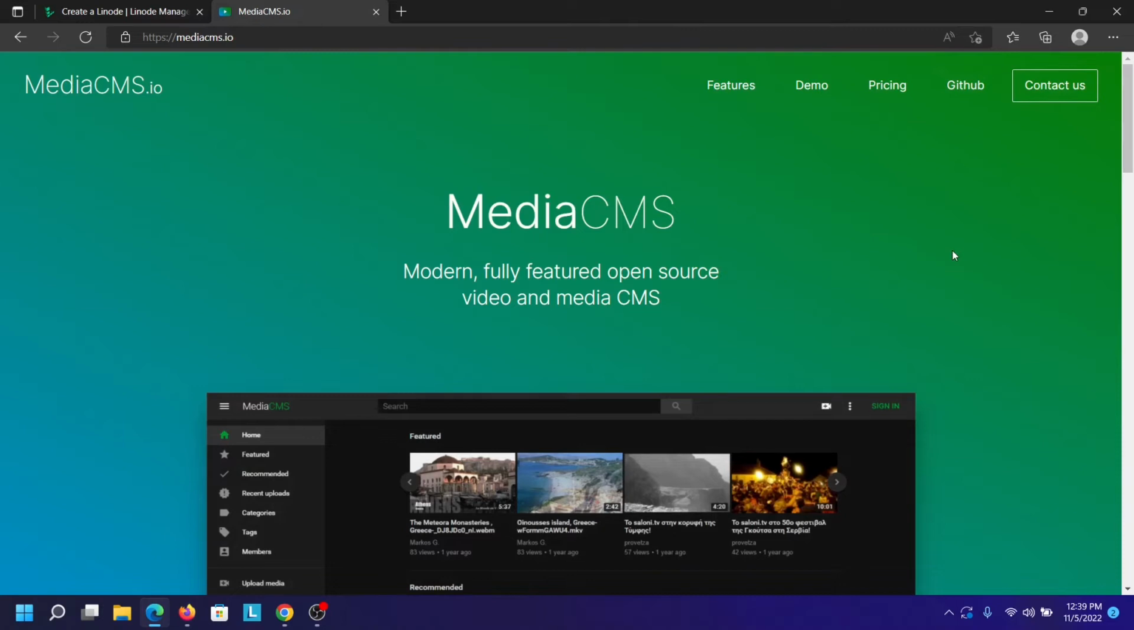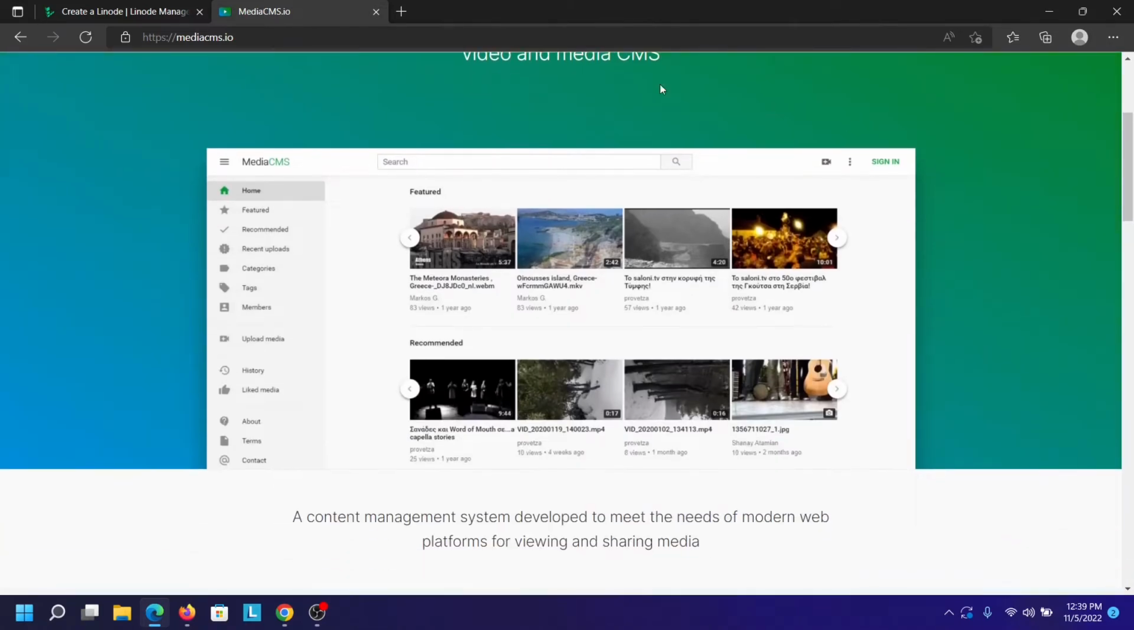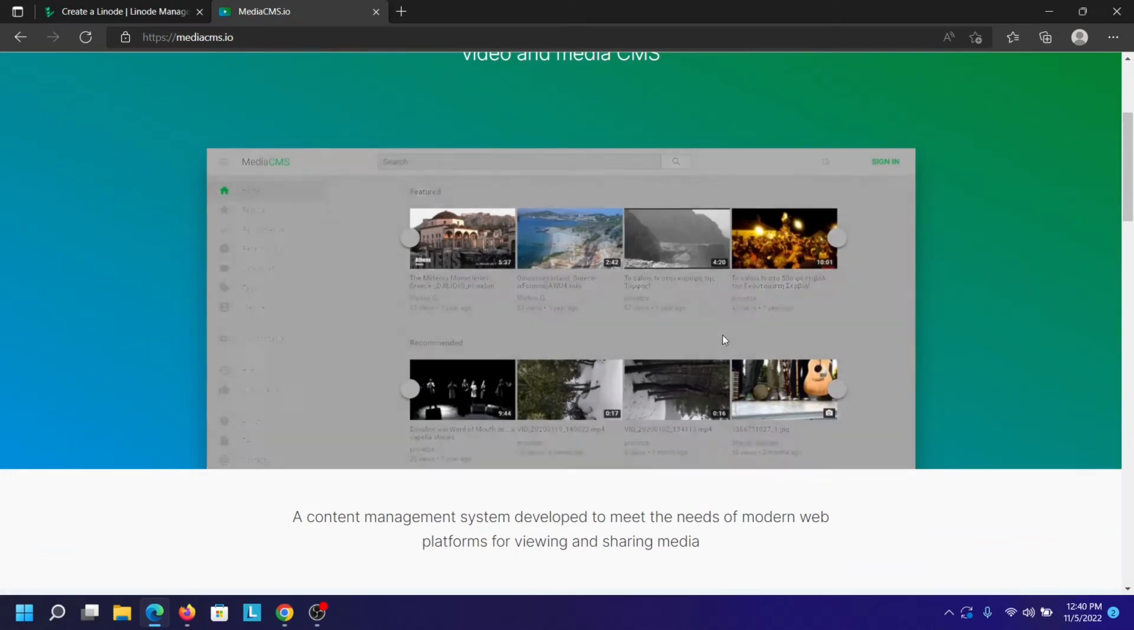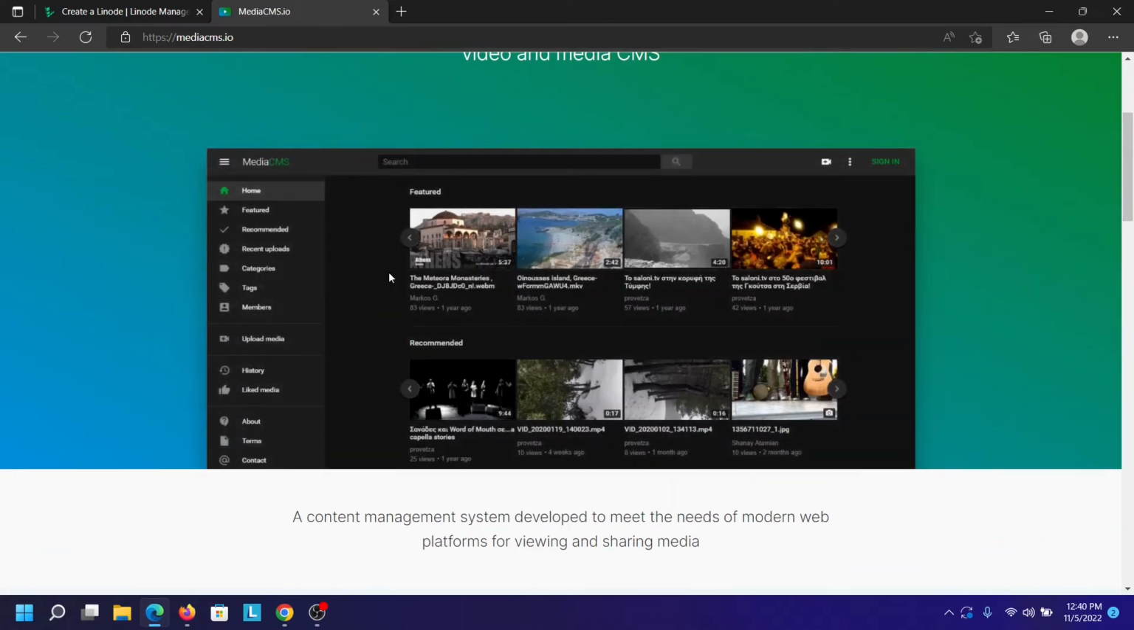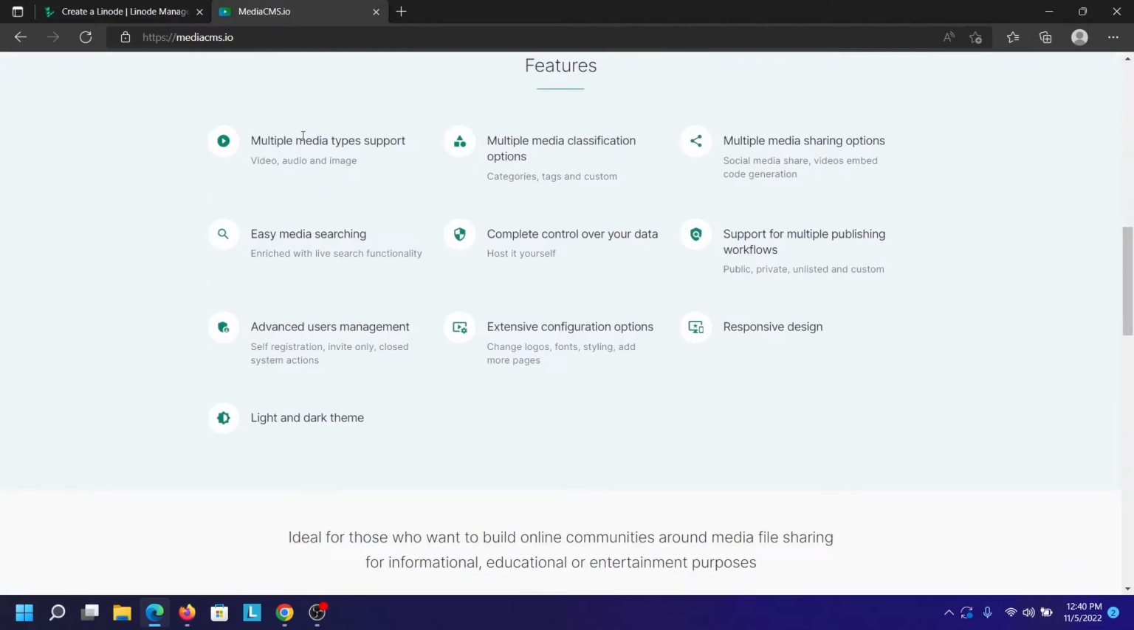Basically, it's going to be a way to self-host and share your videos, audio, and pictures in a YouTube style format. As you can see on their webpage, it shows you a demo of their front page and how it has a dark and a light theme. And basically, it supports a lot of media types. So you have video, audio, images, and PDFs.